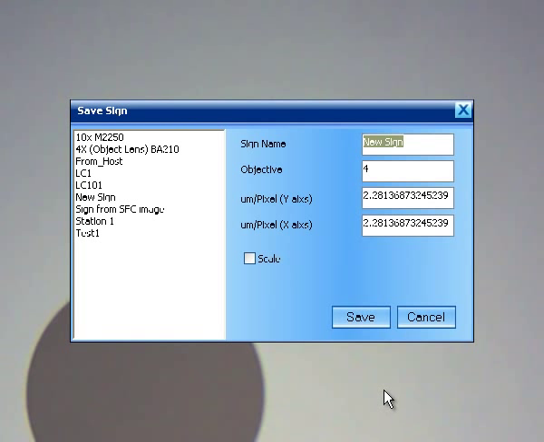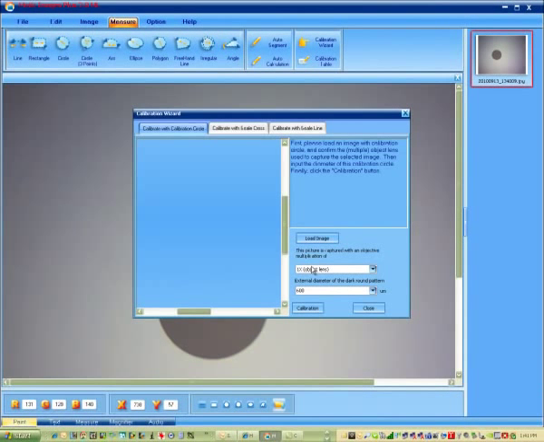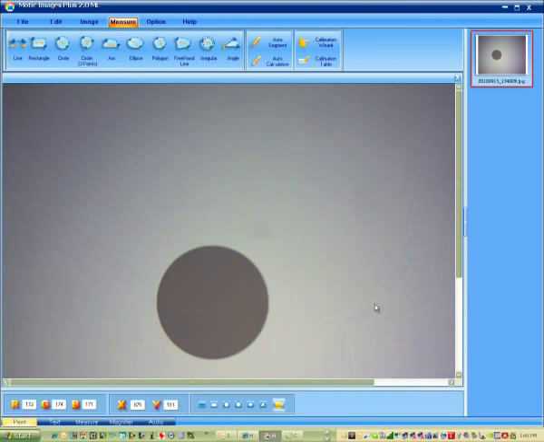at which time it opens up a new save window. Give this a number that you can remember for this microscope or this digital station. Also click scale to record this as a true reading, and then activate save. We've now calibrated the microscope.